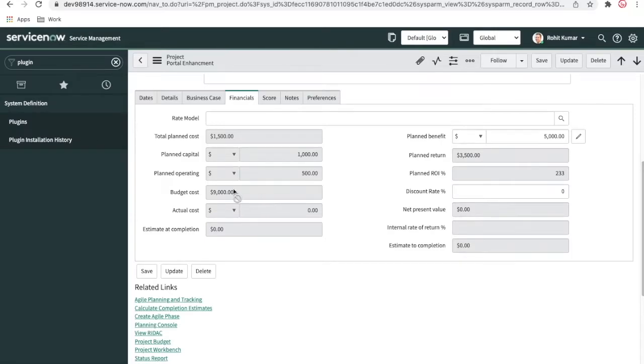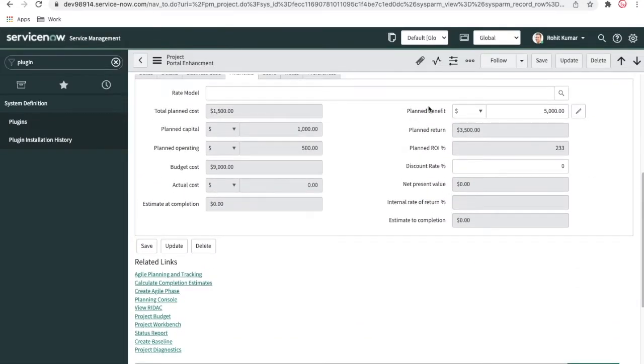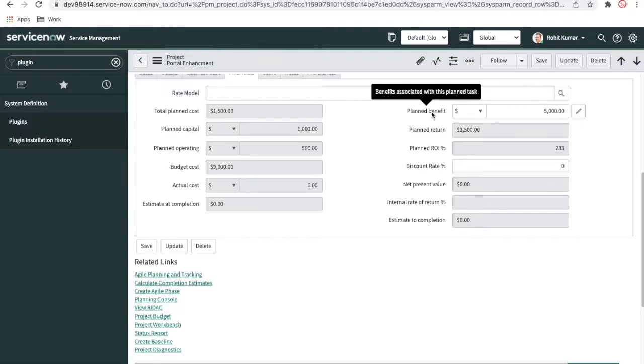Now if I scroll down here, you can see that in the project budget section, it has the breakdown called financial year 2022. The capital budget is this one, this is the operational budget, and the total budget is that. So it is already coming from there. Now we'll talk about the plan benefit. If you remember, the plan benefit we put manually previously, from the demand.